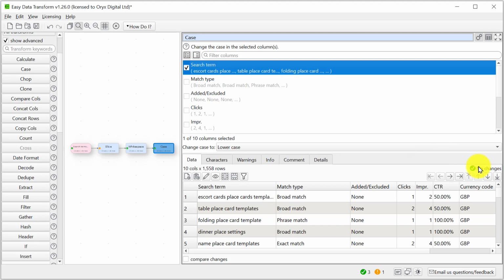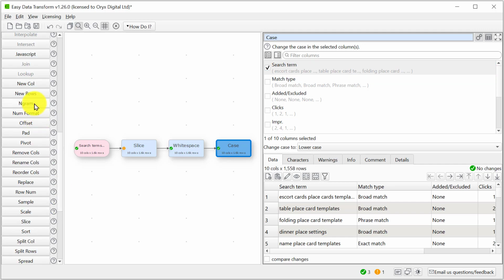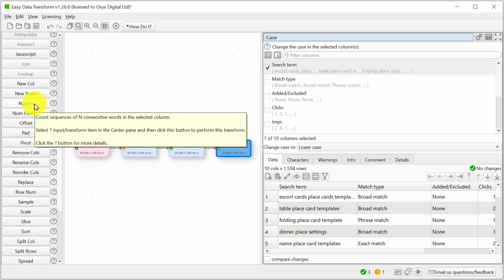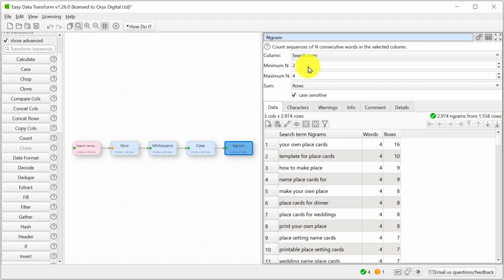So now let's extract some NGrams from the search terms column. Make sure Show Advanced is checked and add an NGrams transform. Let's look at NGrams with 2 to 4 words in the search terms column. So now we've extracted all the NGrams between 2 and 4 words long, and they're listed in order of the number of words and the number of rows containing those NGrams.